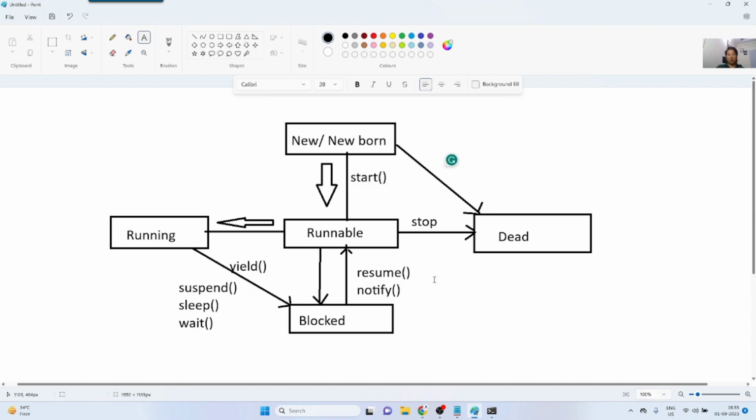So this is the whole life cycle of your thread. It will start with start, it will call the run method inside the Runnable or the Thread class, and it will run. We could put it into yield, suspend, sleep. We could resume it, notify it, or we could put it into the block state. And after completion of that particular task in the thread, it could simply go into the dead state. So this is the whole life cycle of the thread.